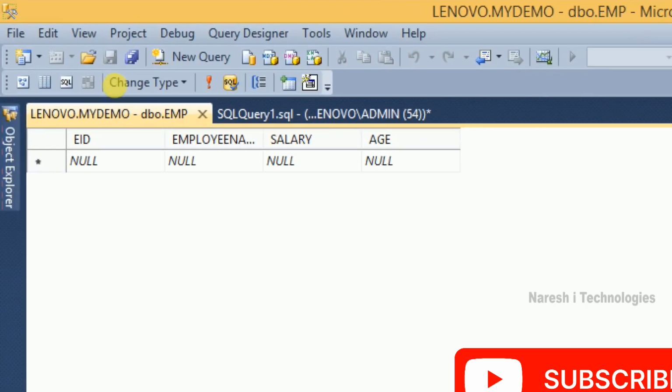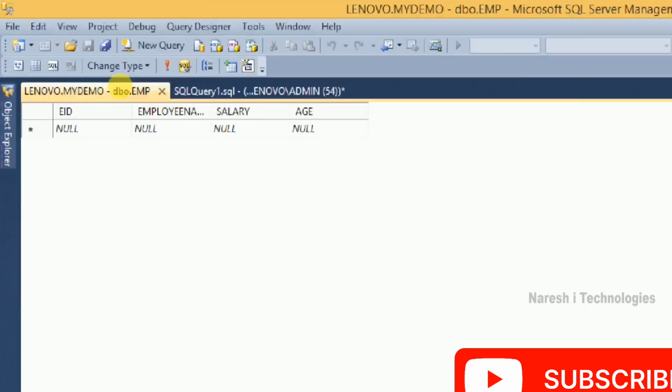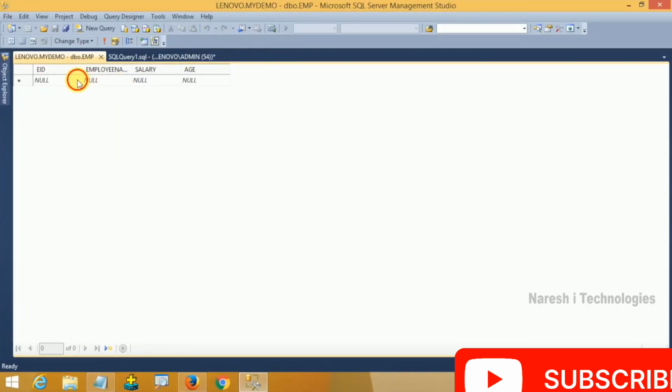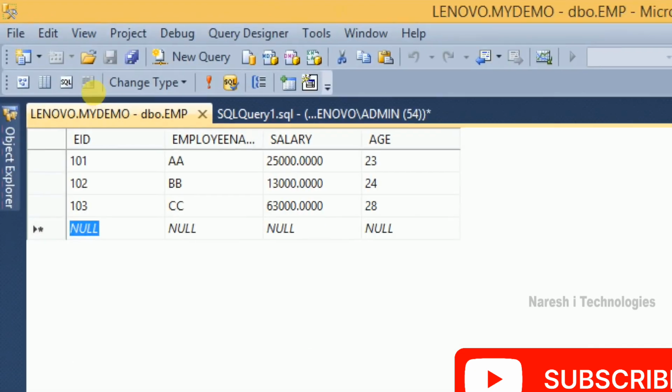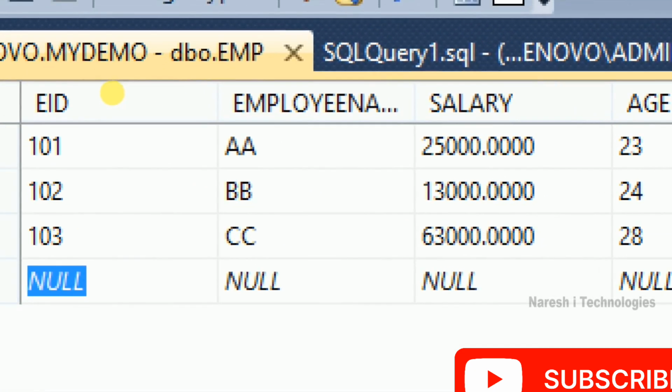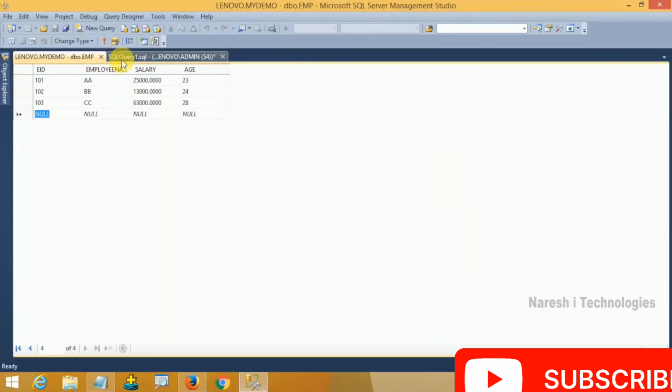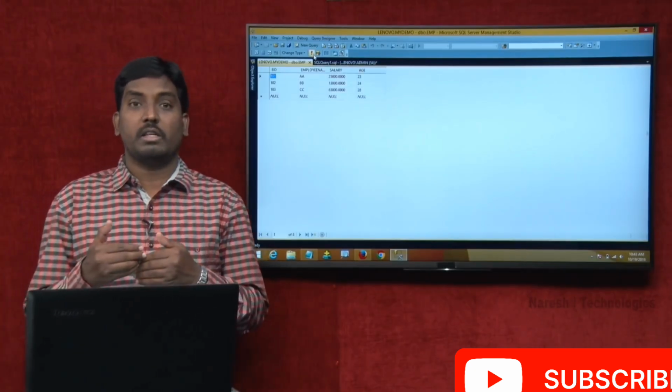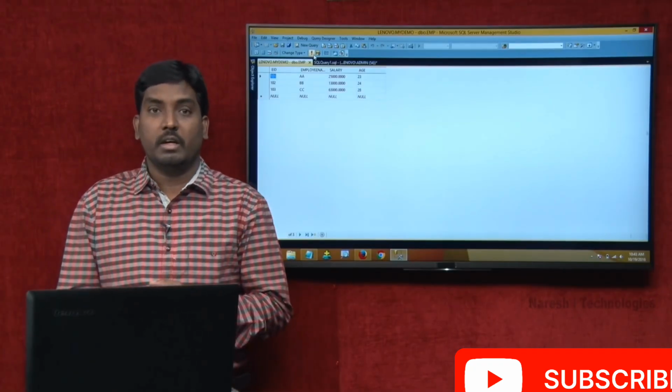Now I am going to insert the values. I inserted 101, A, salary 25,000, age 23. In the same way, 102, BB, 13,000 rupees, 20, and 103, C, 63,000, 28 years. After inserting your records into your table graphically, I execute it. Once executed, your data will be updated into your database table.